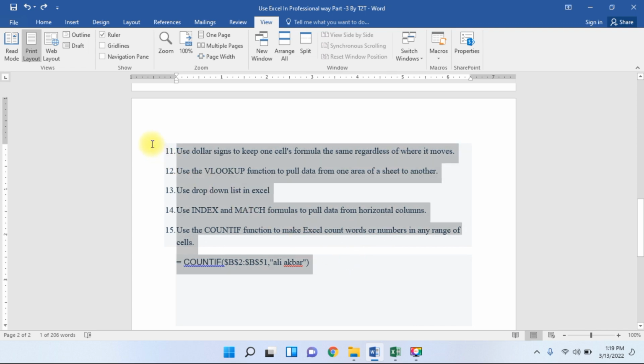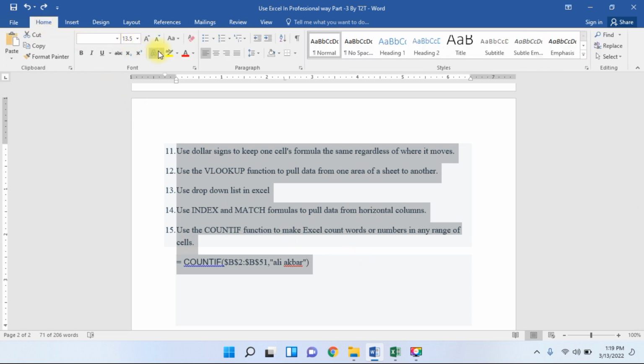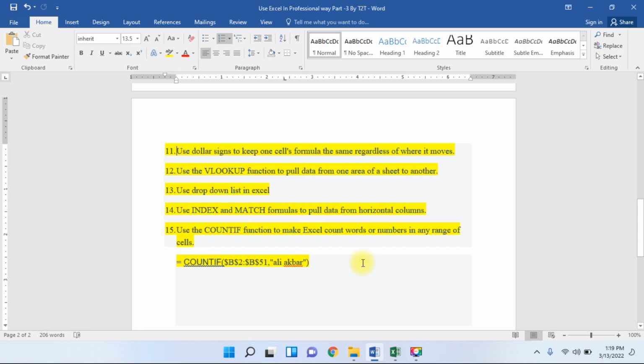So we have already covered the 5 parts in this section also. I hope all of you get the idea about this. If you have any doubt related to any point, please come to the comment box. I will do a detailed video regarding that.